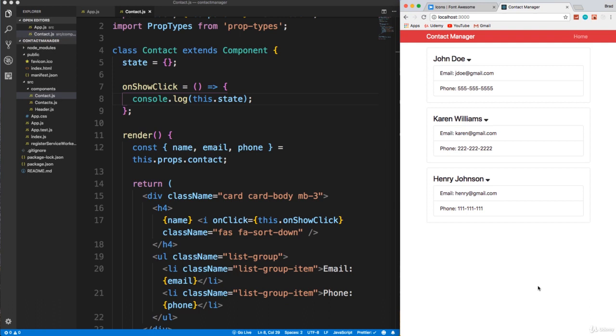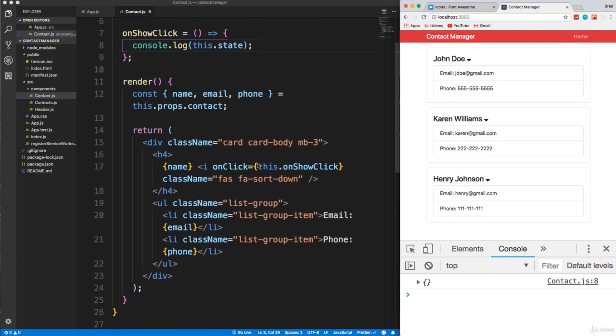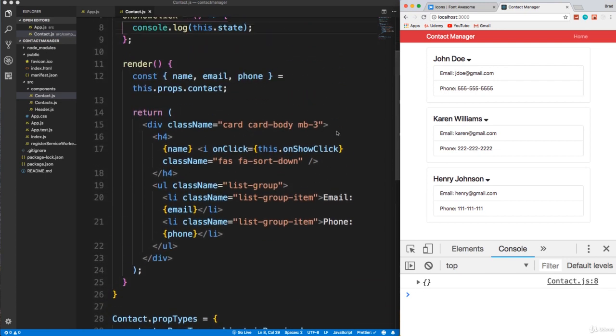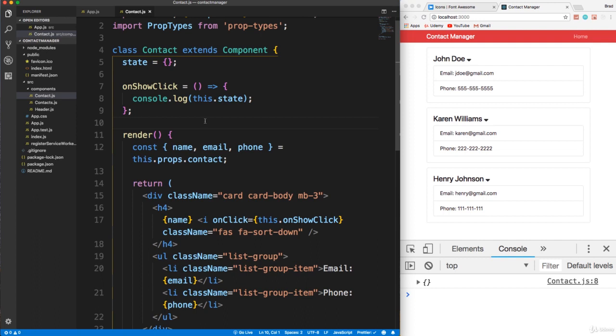Now let me open my Chrome tools back up and let's click this and it works. Okay, so we didn't have to do dot bind this on the handler right here. We didn't have to do that, or in the constructor. We simply used an arrow function, and now this keyword is available to us. Okay, so keep that in mind, and this is the format that we'll be using throughout the course.